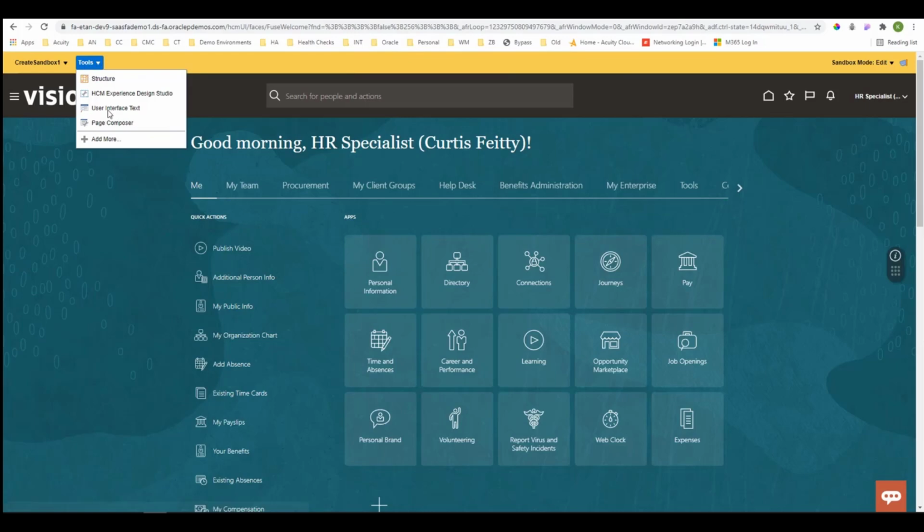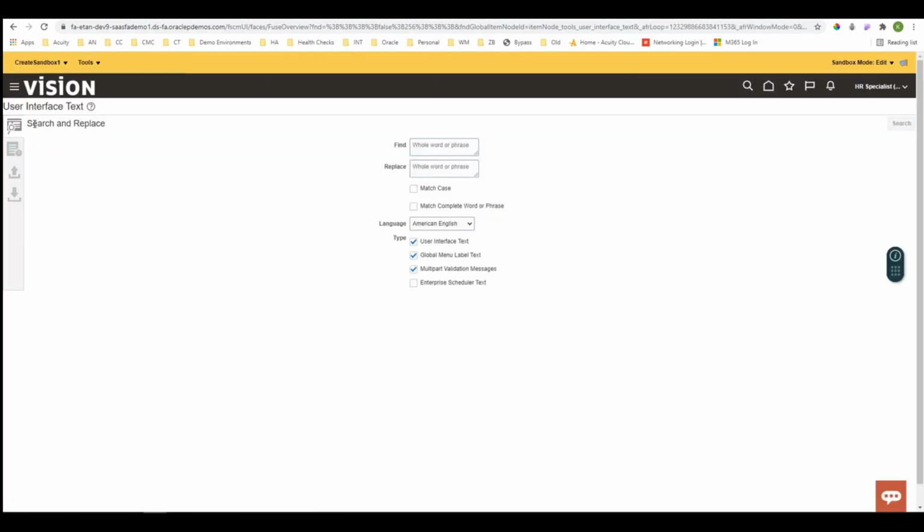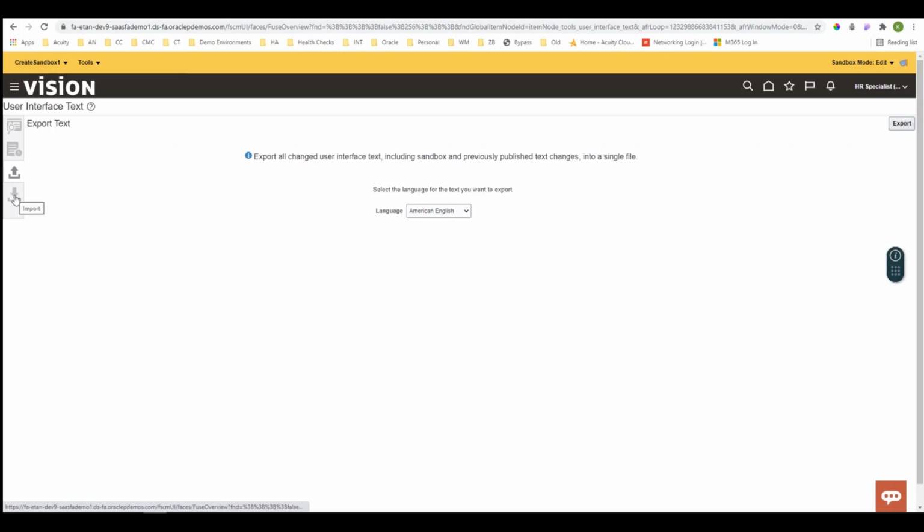I'm going to go up to Tools, and I'm going to click User Interface Text. Once I do that, the screen is going to change to the user interface text and default to search and replace. You do have other options along the left, including a history tab, as well as an export tab and an import tab. Export will export any text change you've made in your environment into a file. I like to open that file in either Notepad or Notepad++ to view all the changes. You can also import changes from one system to another. However, it does have to be a specific file type.